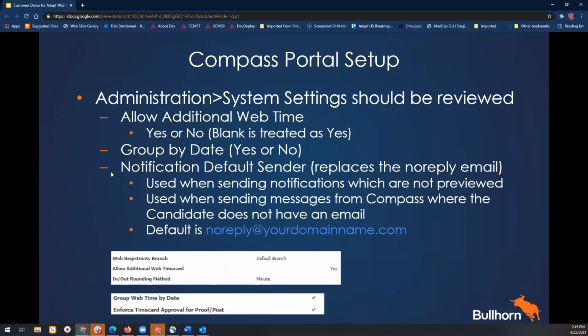Also, there's the ability for you to set the notification default sender. That's an option in the administration, so that you can set the no reply email that's going to be used when sending out notifications. So when they go to the candidate or the contact, it's what you want that to read. It defaults to no reply at whatever your domain name is, but you can change that.